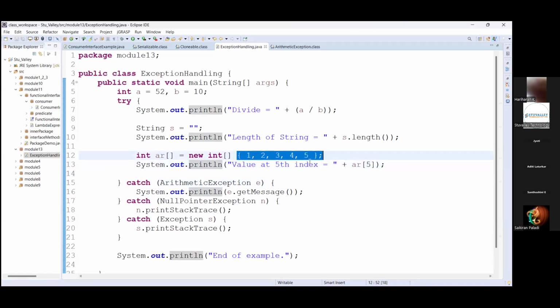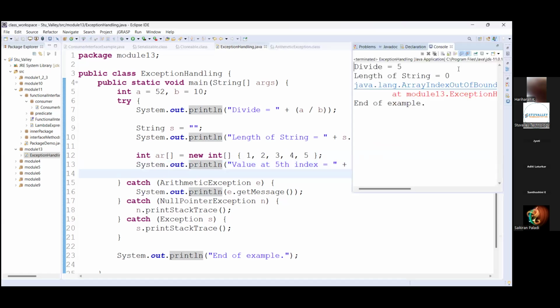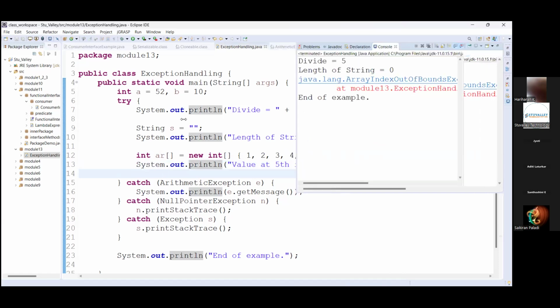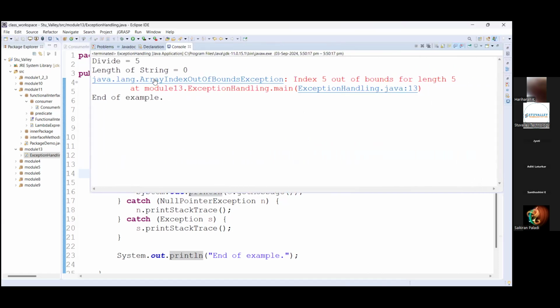Because we have already stored the data into the array, and it has only 4 indexes. We don't have the fifth index. So if we try to access the fifth index value, it will throw an exception, that is ArrayIndexOutOfBoundsException. So you can see ArrayIndexOutOfBoundsException, index 5 out of bounds for the length 5. Where are we getting that? At line number 13.